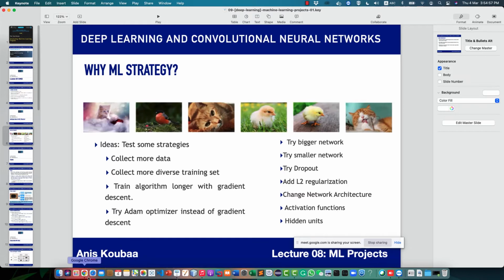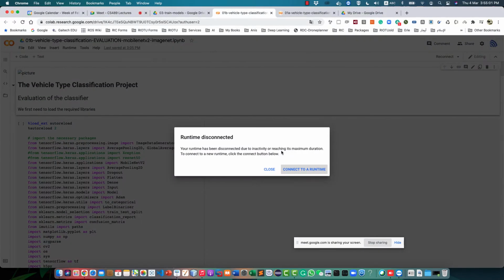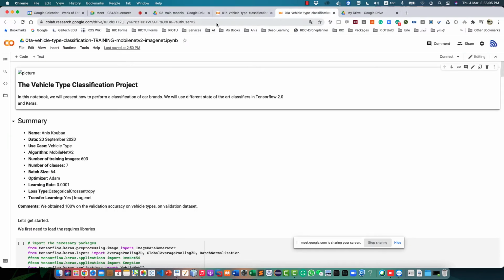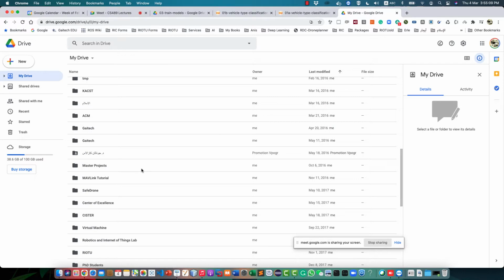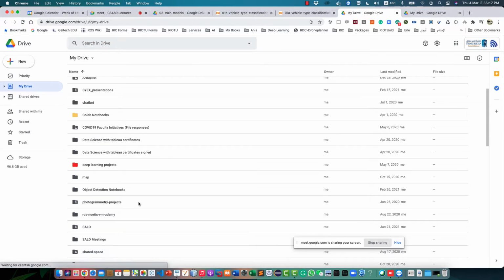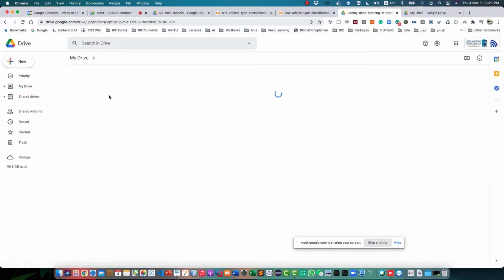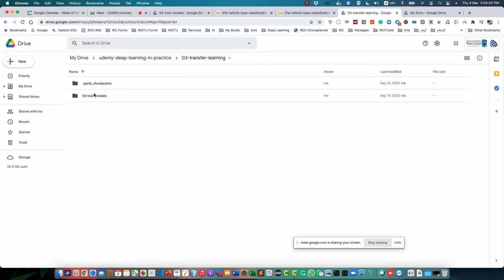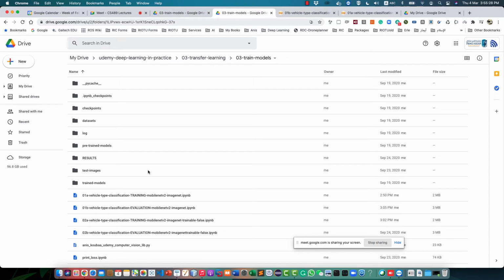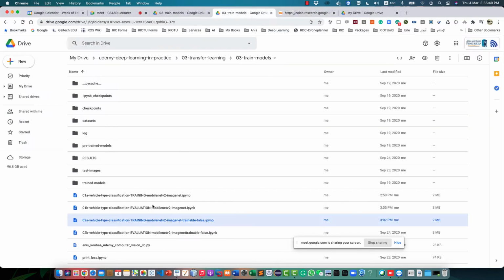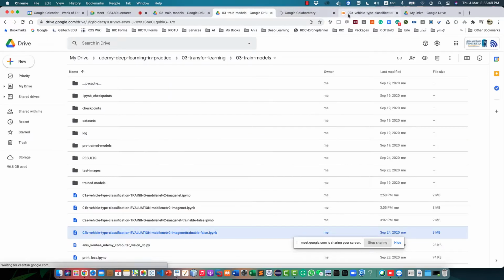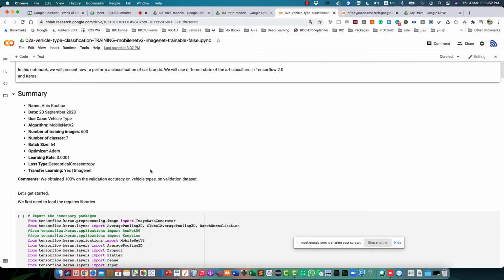Okay, let me start from the example of vehicle classification as an illustration of what we want to achieve. So here we have different notebooks. I need to open them back from my drive account. So I have already given to you these notebooks for the classification project of vehicle type classification. And now let's start with the following notebook here, this one. So here we have two notebooks, one for training and the second one for evaluation. So I assume that you already have an understanding about the content of the notebook.